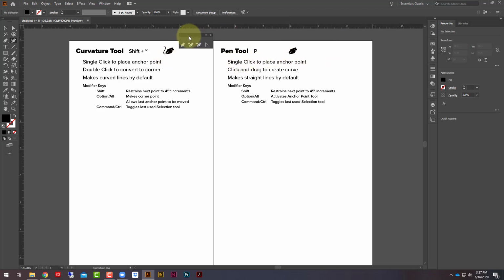I happen to work in Essentials Classic with my toolbox in 2 rows, and the two tools sit right next to each other, the Pen Tool and the Curvature Tool. I'm actually going to start with the Curvature Tool because it's my belief that the Curvature Tool works the way the Pen Tool was originally intended to work, but didn't until they got the technology to be able to code it. So I have replaced most of my Pen Tool work with the Curvature Tool, to be completely honest.